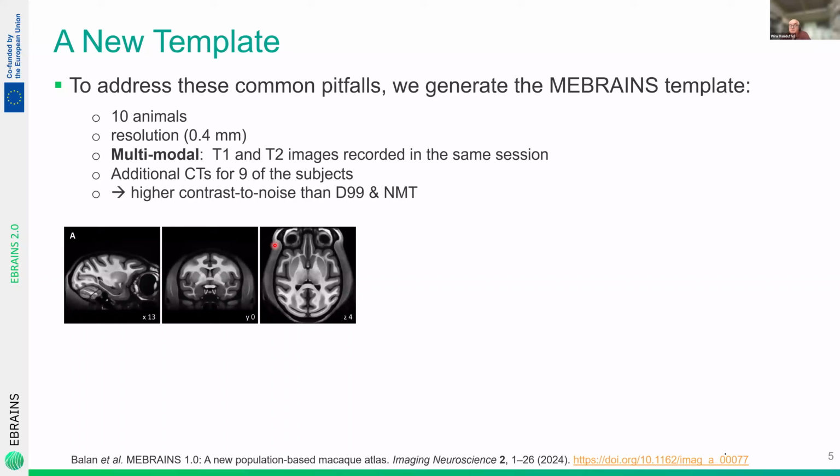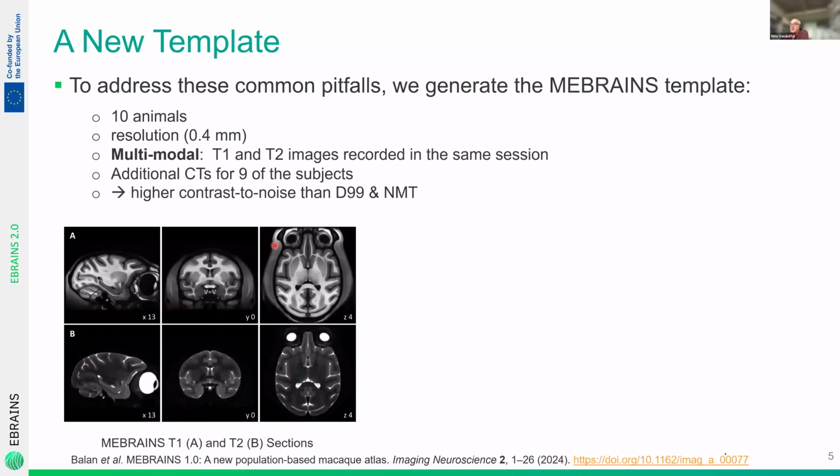Of course, it's not an easy task. It was even challenging to merge them into one single template. And we tried many different algorithms and landed upon one particular one which performed exceedingly well. So this is an example of the MEBRAINS T1 image. This is the T2 weighted image.